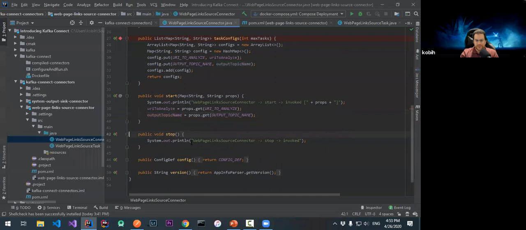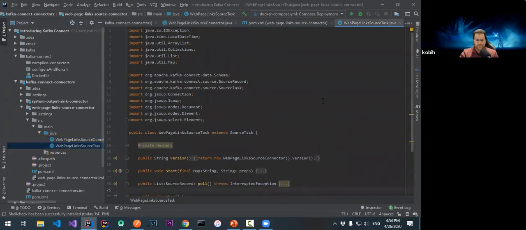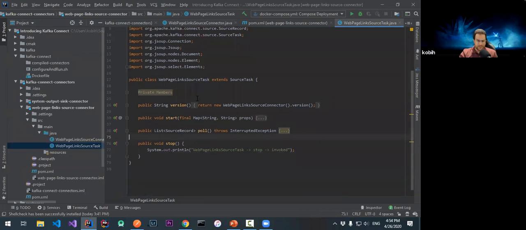what we have is basically, I'm just writing something to the console just to know that it was invoked. You'll see these logs shortly when we run the connector, and then you'll understand. Okay, we now switch to the task itself.